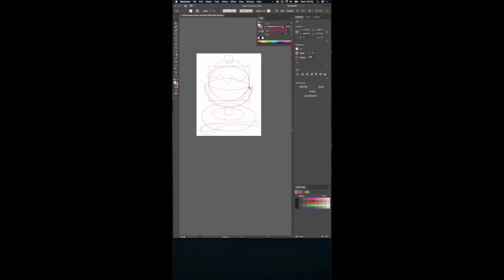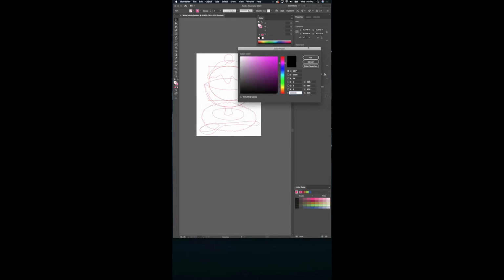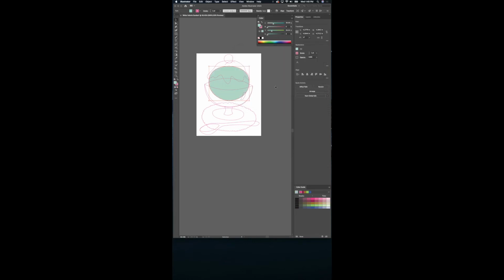So I've selected the scoop, and I'm going to click on the fill here. I'm going to double click on it. It brings up my color picker. And I'm going to pick a color for my ice cream that's kind of like a minty color because I love mint chocolate chip ice cream. So I'm going to pick something like that for now.